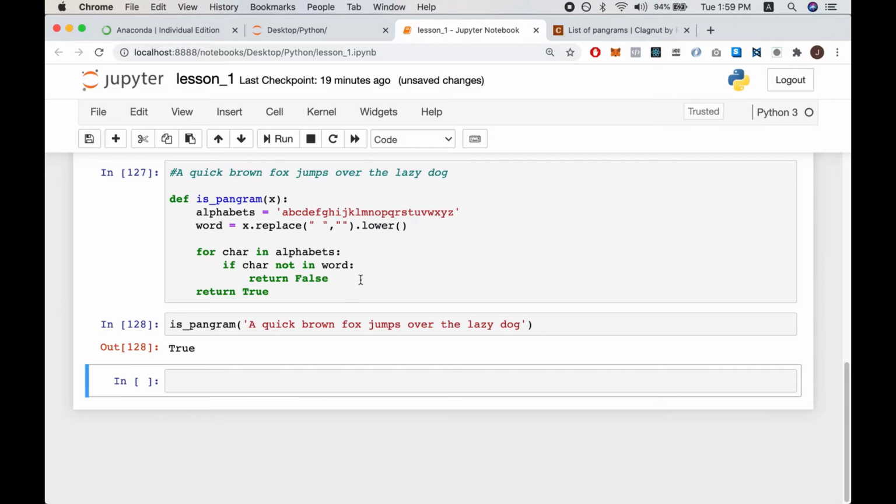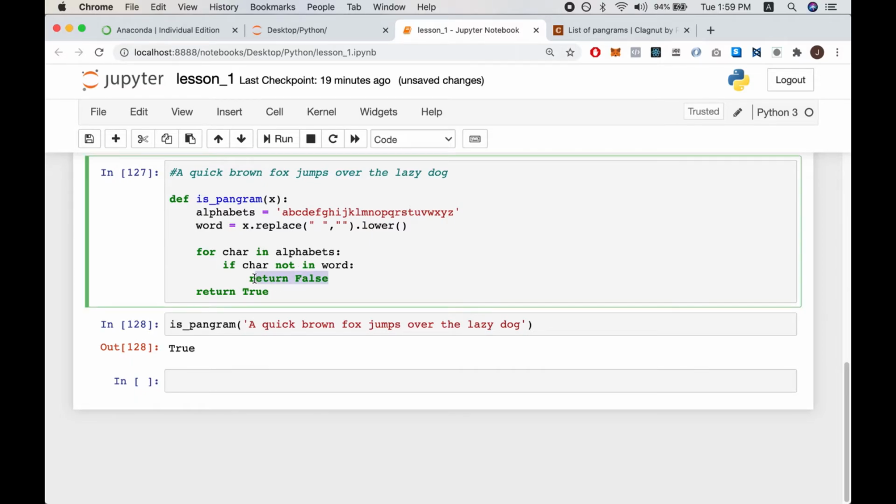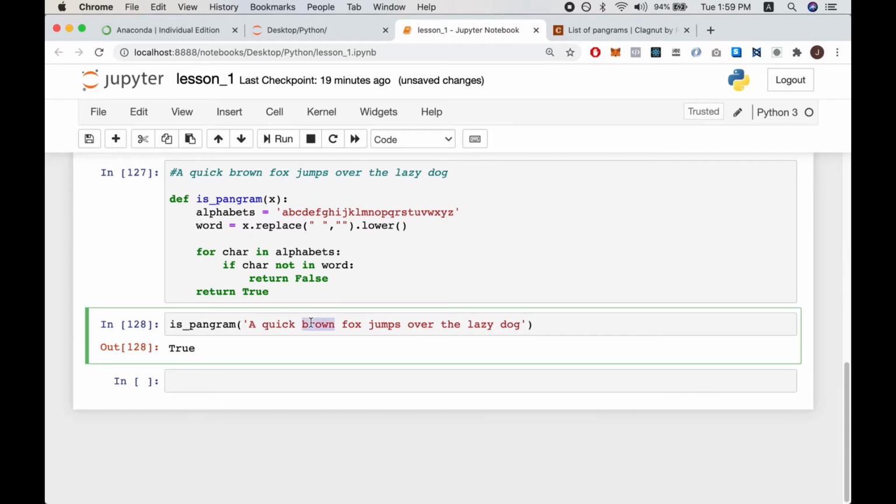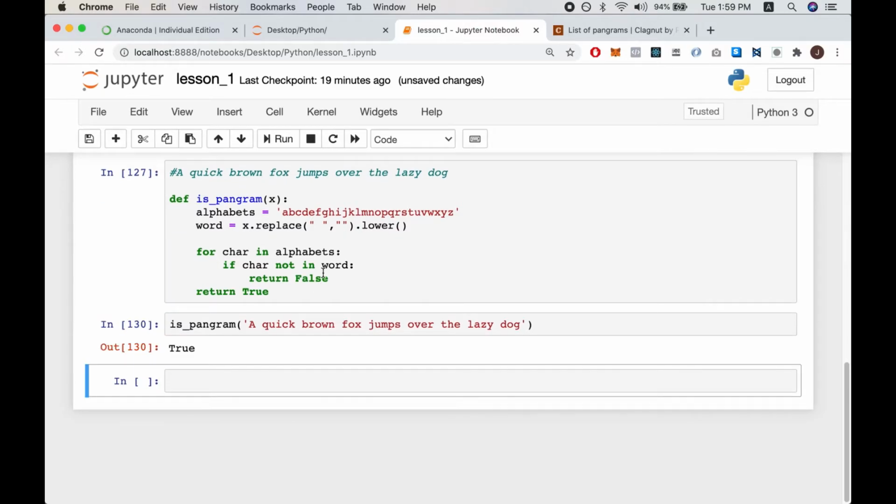So this is true. Now, the way the code works is, we convert the word to lower. Then for character in alphabet, if character not in word, you return false. If this code never runs, true will be returned. Now let's change it to something that's not a pangram. So let's just take out this word. I don't think there's any other B's, so it's now false. So I think we need more test cases than just these two, but for now, I think you get the idea.